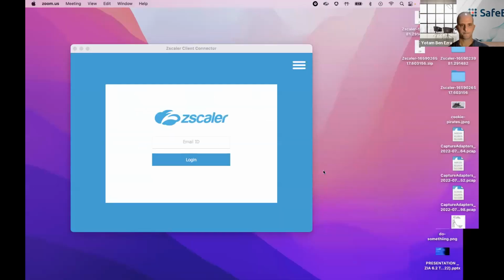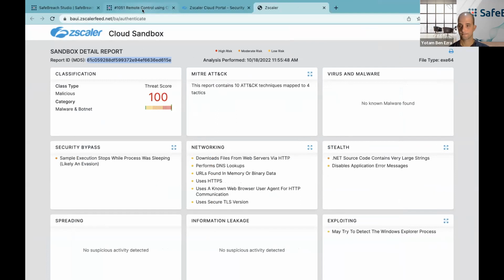Actually, that's a good pivot. I always want to show a little bit of how we can see the context in the ZIA, in the Zscaler admin console. That'd be great. Can you guys see my screen here?